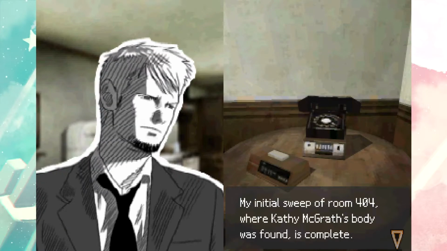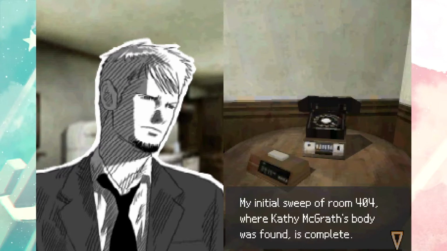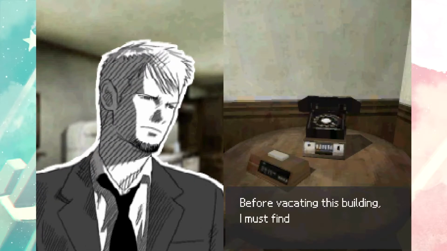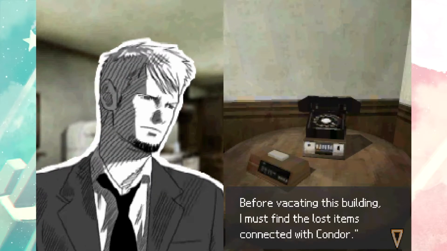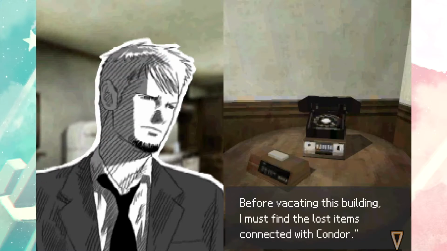Before vacating this building, I must find the lost items connected with Condor.